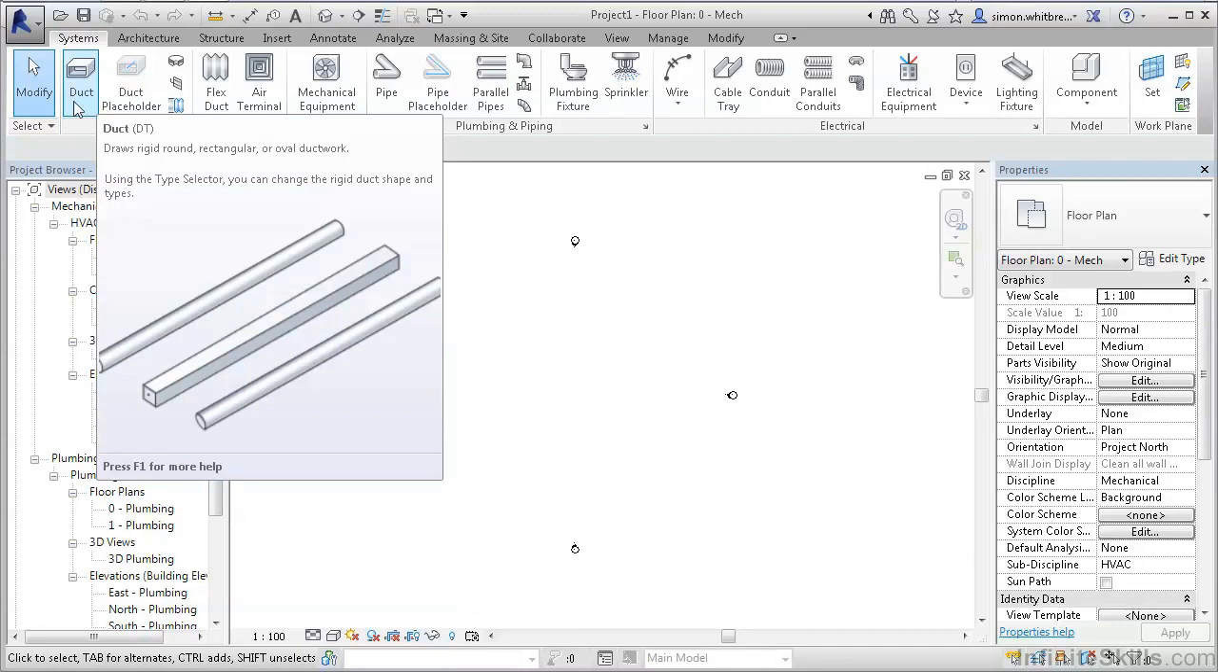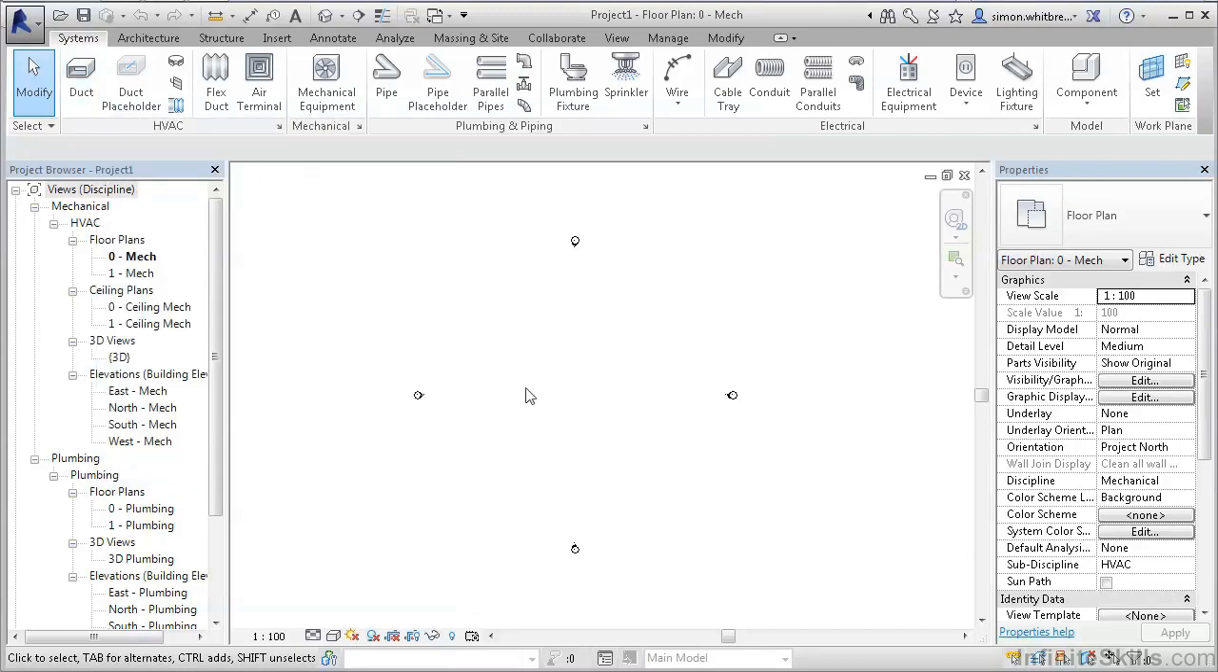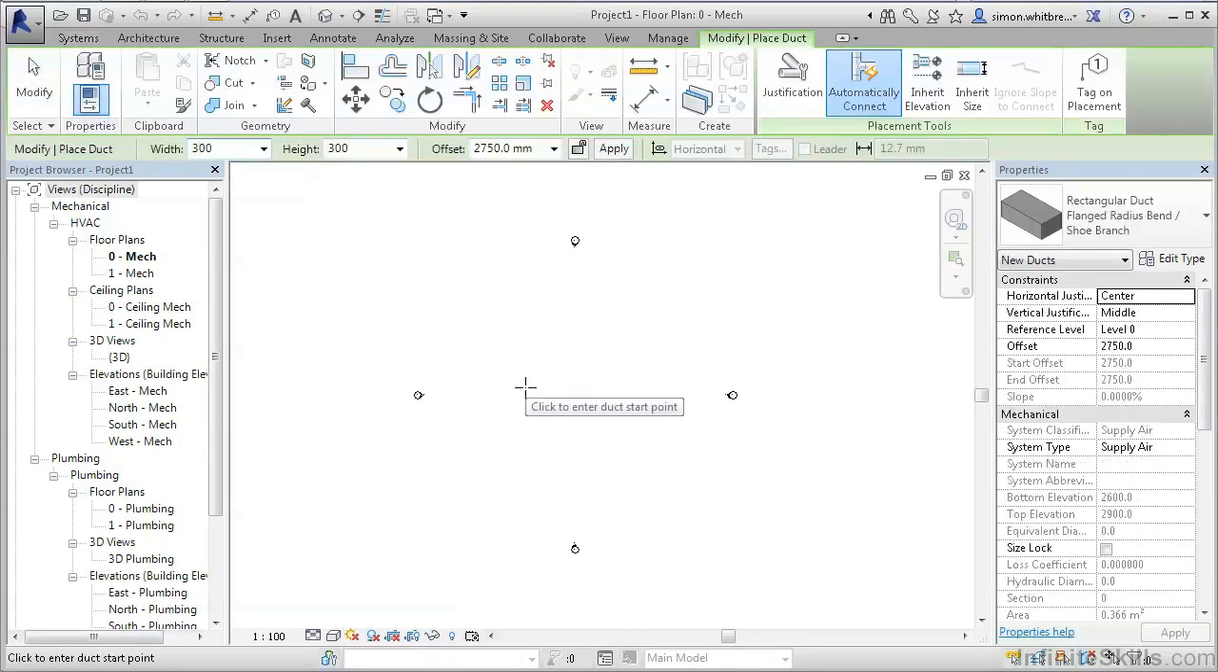As I hover my mouse over one of the tools, the tooltip displays the tool details, and in brackets, if there are any, the keyboard shortcut. Here we can see for duct, the keyboard shortcut is DT. In the drawing area, if I use the keyboard shortcut DT, the duct tool is activated. There's no need to press the spacebar or the enter key.